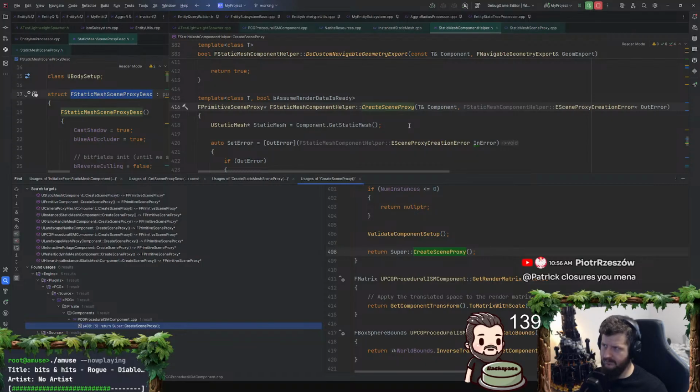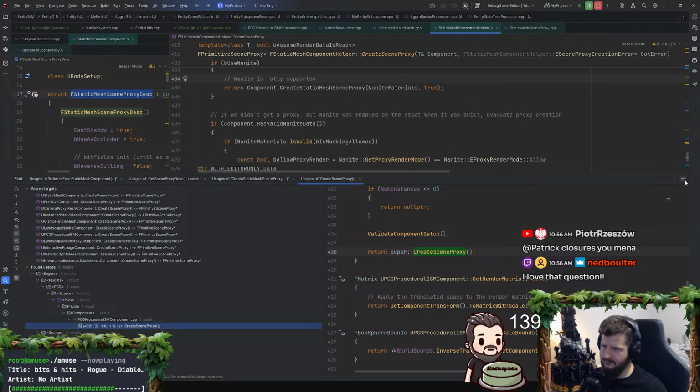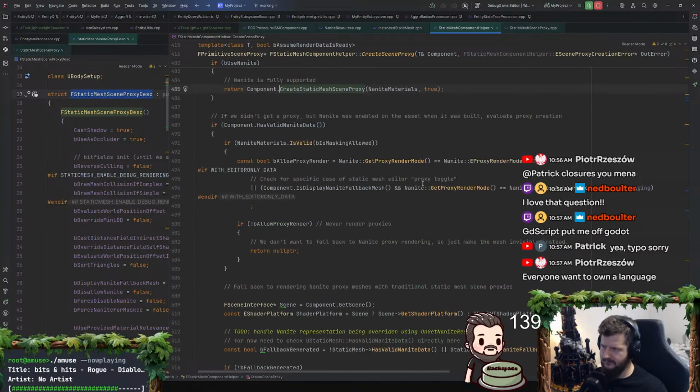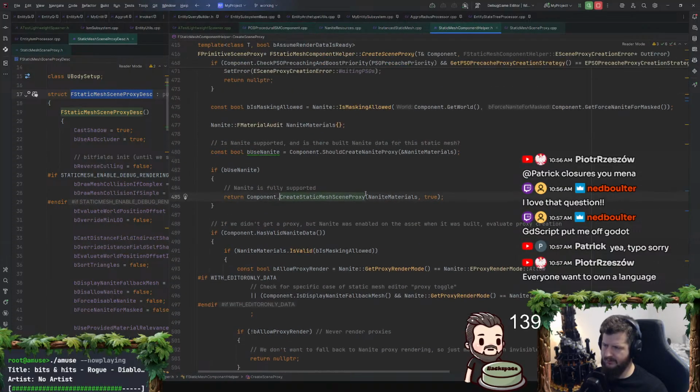Static mesh component helper. How did this hook into the procedural ISM component?